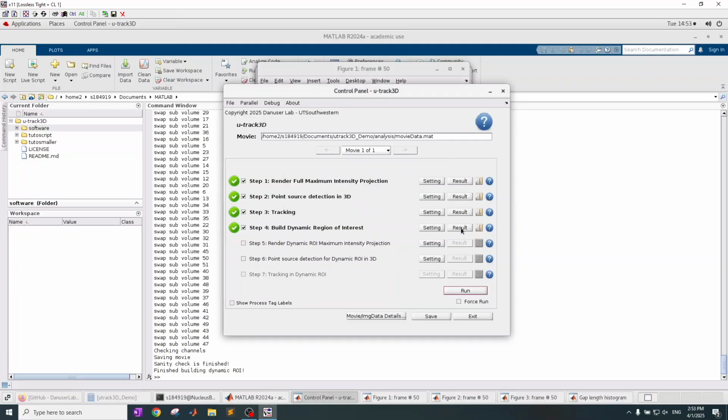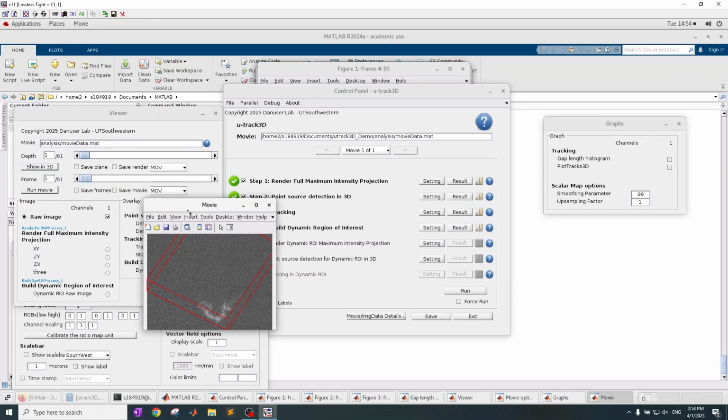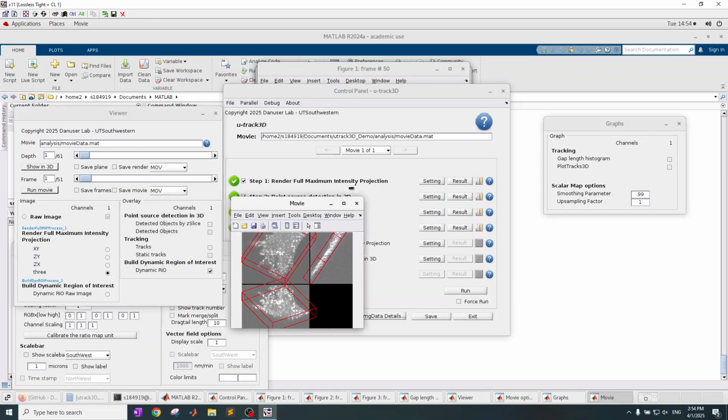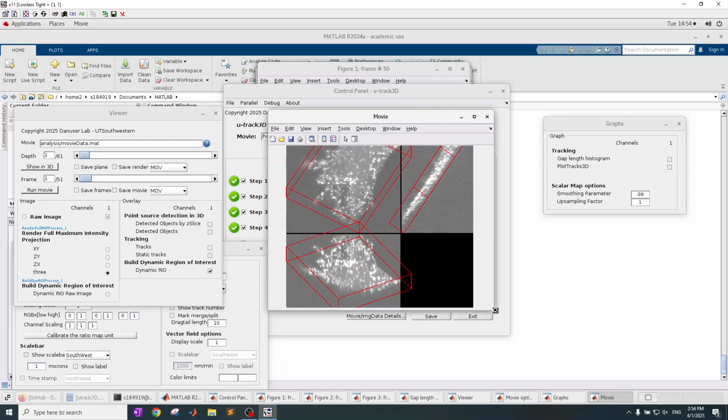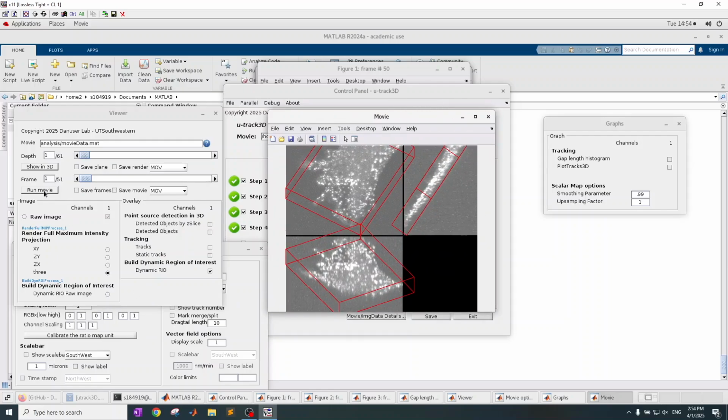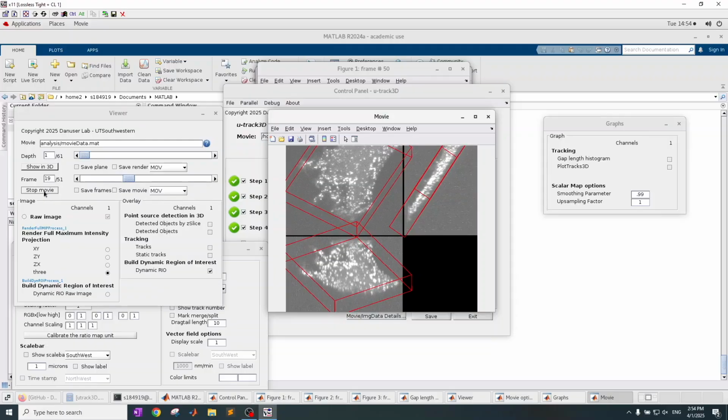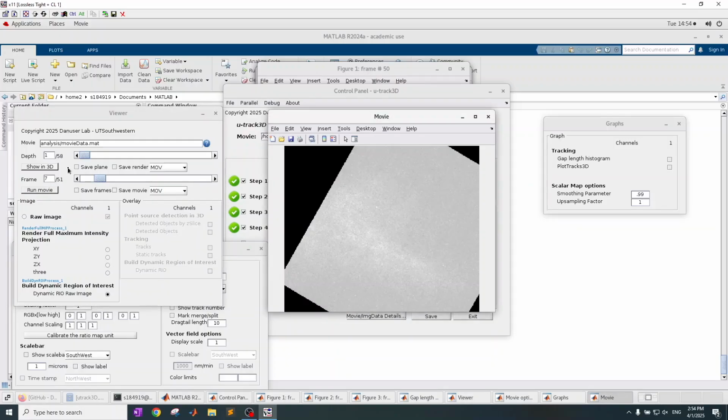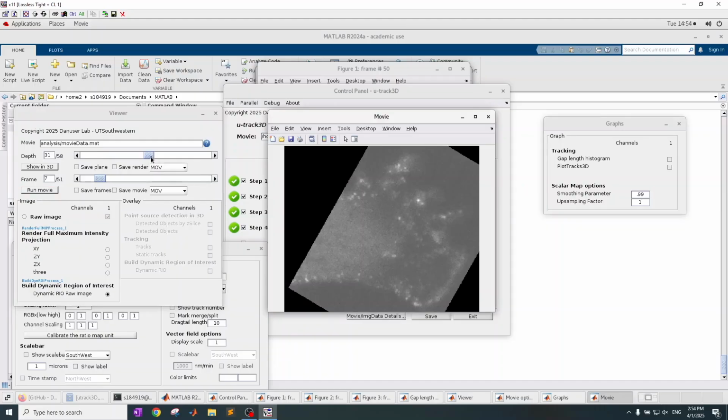After it's done running, you can click Results from Step 4. Click 3 under Render Full Maximum Intensity Projection in the Image panel, then click Run Movie to review the dynamic ROI location on the MIPs. Select Dynamic ROI Raw Image in the Image panel. I adjusted the depth slider to view a specific slice for better visualization of the results, then move to the first frame. Click Run Movie to view the voxels defined by the dynamic ROI.